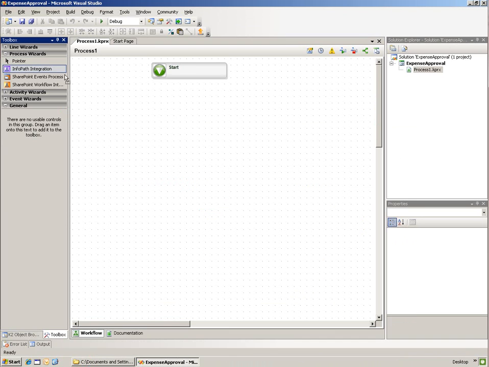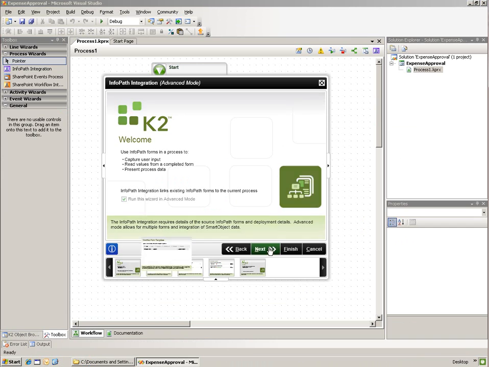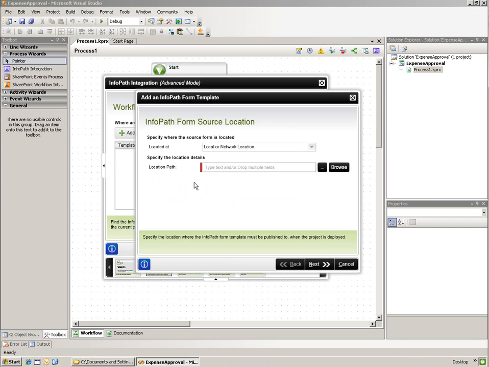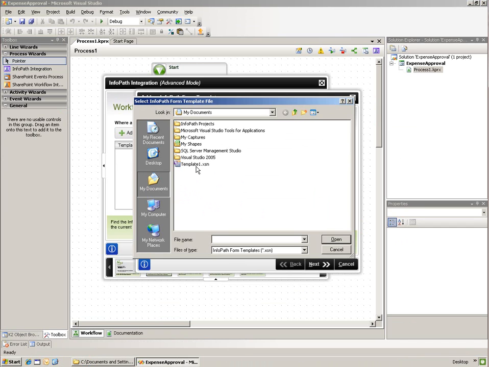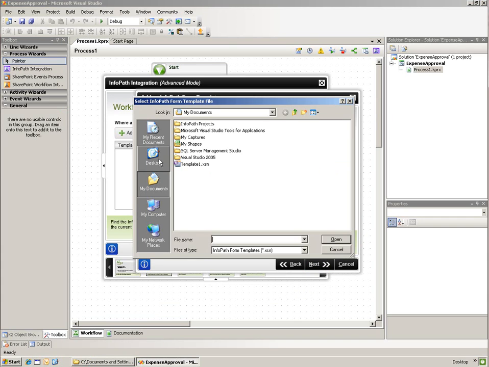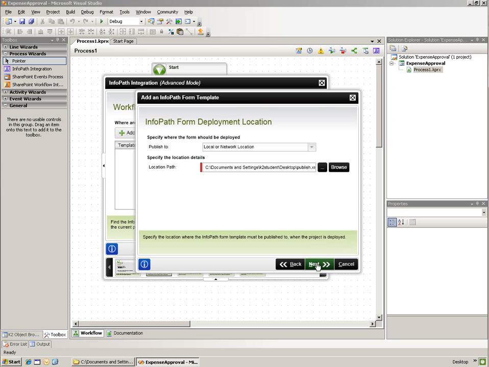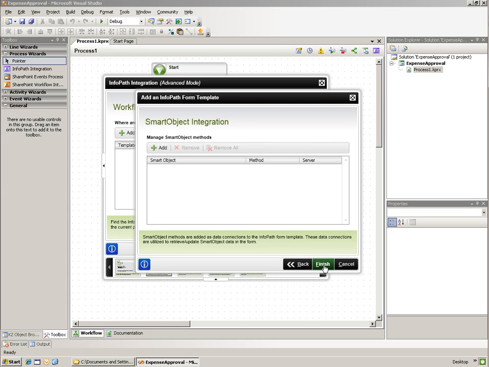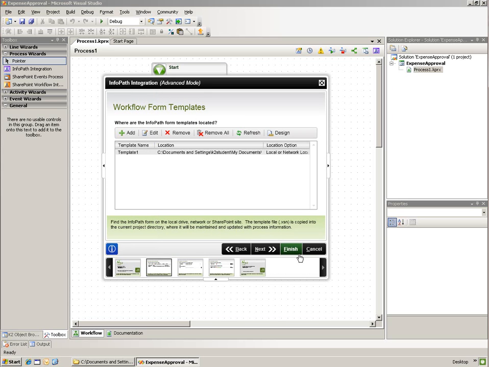Now that we have our InfoPath form, we need to build our process around it. So we'll drag our InfoPath integration onto our canvas and add that workflow template that we just saved. Now there's this part where we do something slightly different. When we specify our publishing path, we don't give it the path to SharePoint. We give it a new file name and put that somewhere. So we'll go ahead and do that, and then finish our wizard. We would build the process out as normal at this point.